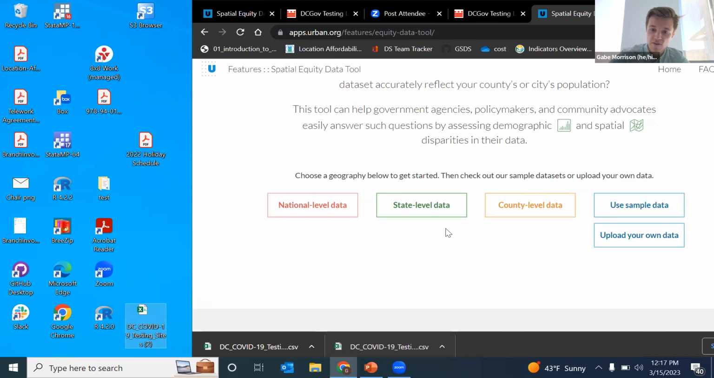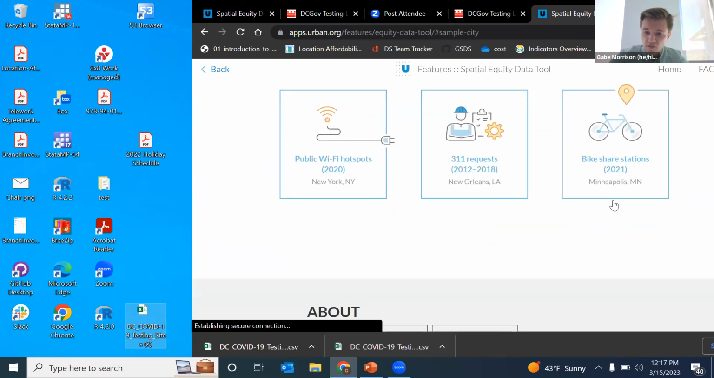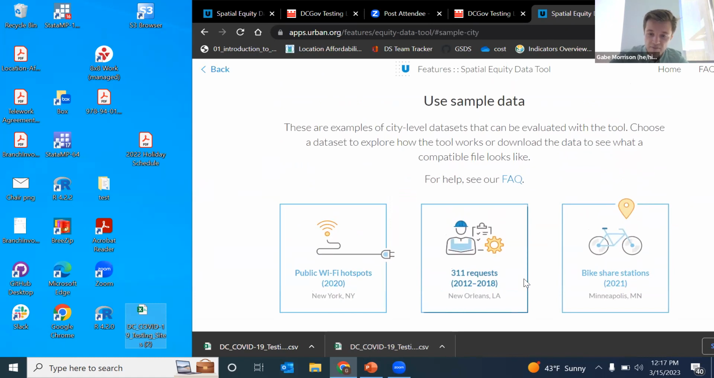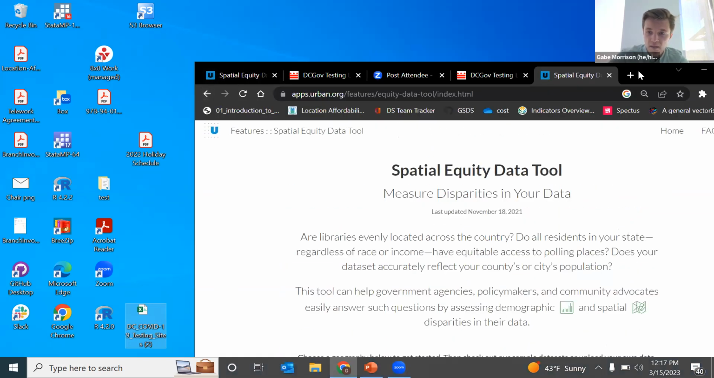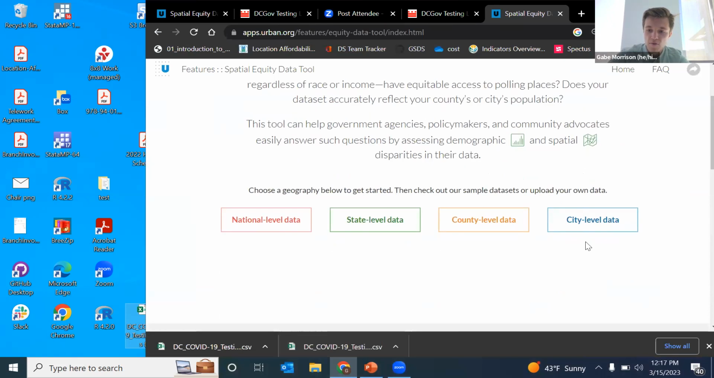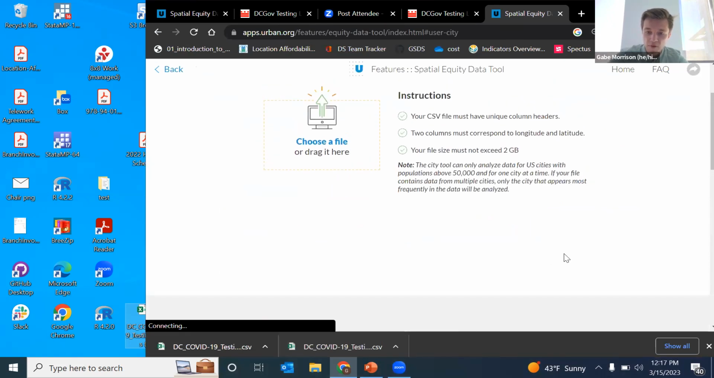I would note we're not going to show this, but if you go onto this website and just want to get a flavor for some of the analyses you can run, clicking on these and then clicking use sample data gives you a great opportunity. For city level data, we have 3 different examples uploaded: Wi-Fi hotspots in New York, 311 requests in New Orleans, bike share stations in Minneapolis. But we'll just go back. Great. Upload city level data, upload our own data.